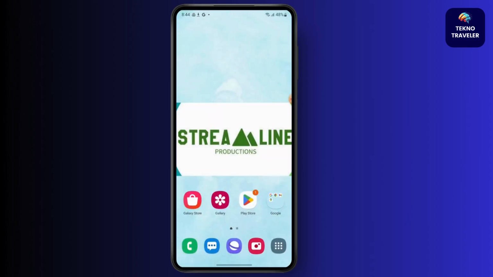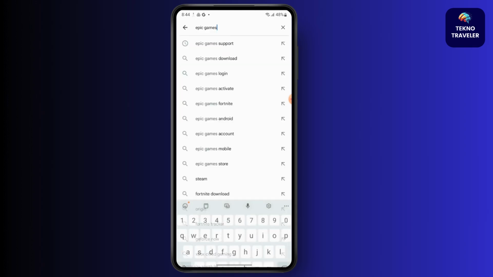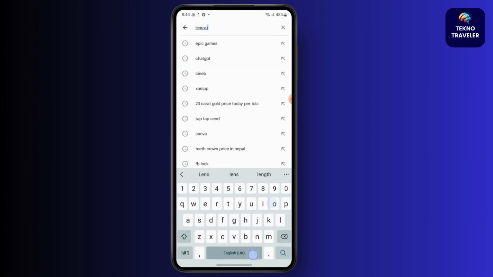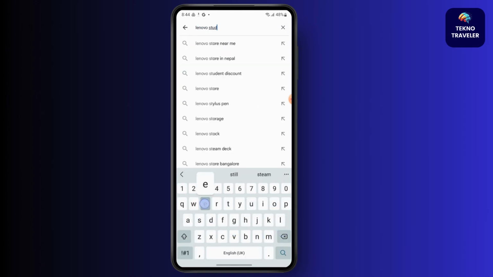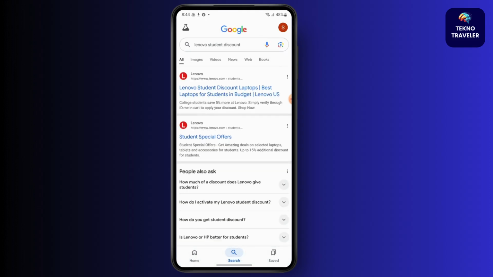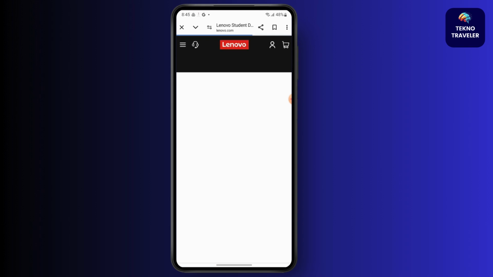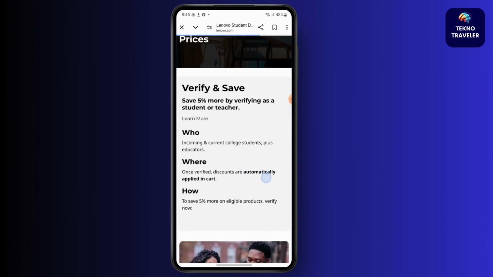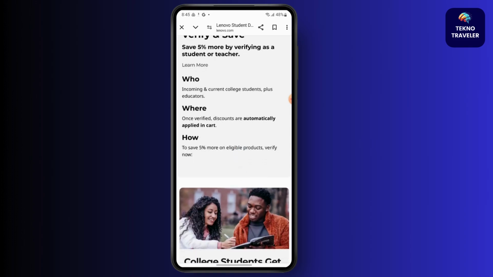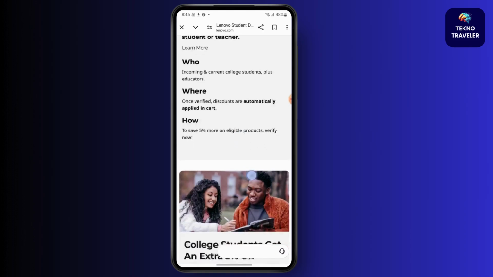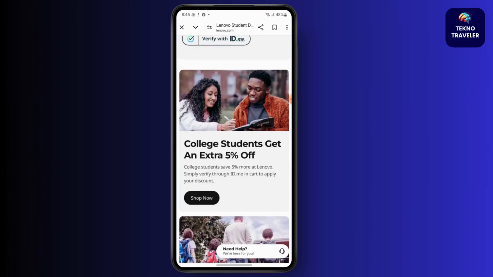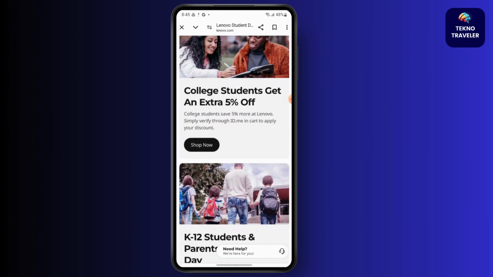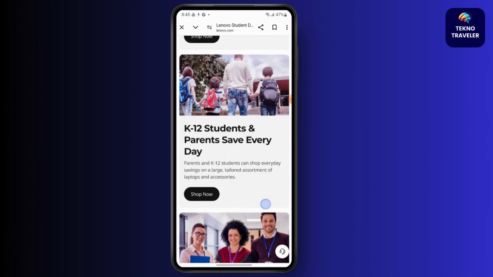So first, go to your preferred browser and then search for Lenovo student discount and open the website. Here, all you have to do is verify that you are a student by simply using your college email or your ID. As you can see, you can easily verify through your ID and get the student discount.